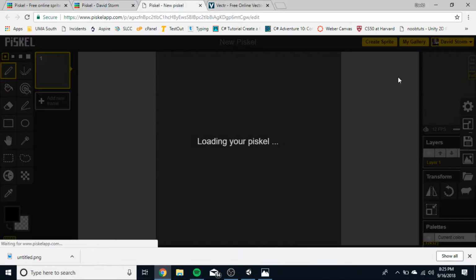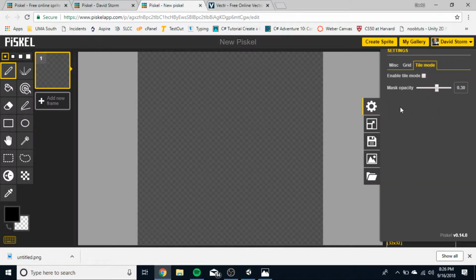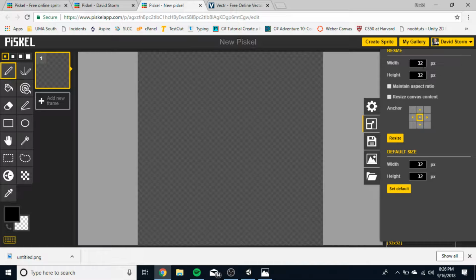I'm going to click Create Sprite, and I get this open area. This is my workspace. This is where I can work. The first thing I want to pay attention to is how big this thing is, because this is pixel-based art, so we want to make sure we're working with the right size. So if I go over here to Preferences, not Preferences, Resize. There we go. So over here I can see that this is a 32 pixels by 32 pixels thing, which is fine. A lot of games are based on 32 by 32.